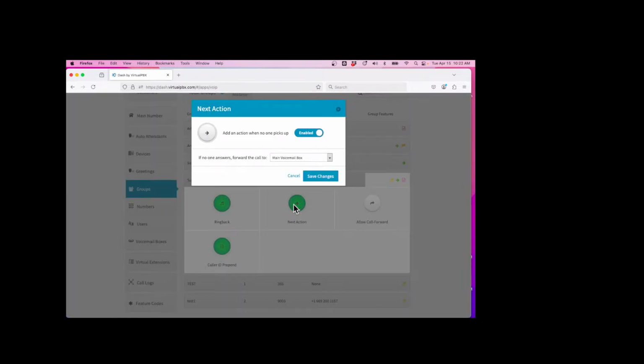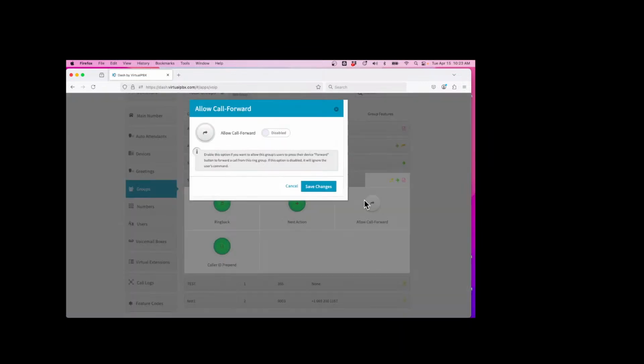Next action. This is if no one in your group picks up, what do you want the system to do with the caller? So you want to click to enable, and this pull down lets you select a location on your system. Typically a user or another group or voicemail box are the most common things people pick. Allow call forward. If you enable this, that means your users can make use of call forwarding. Pretty straightforward.